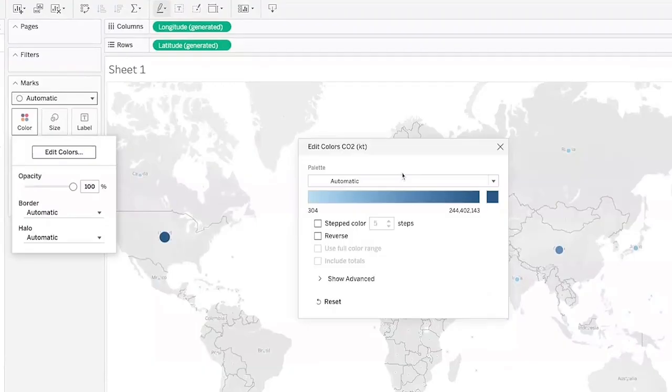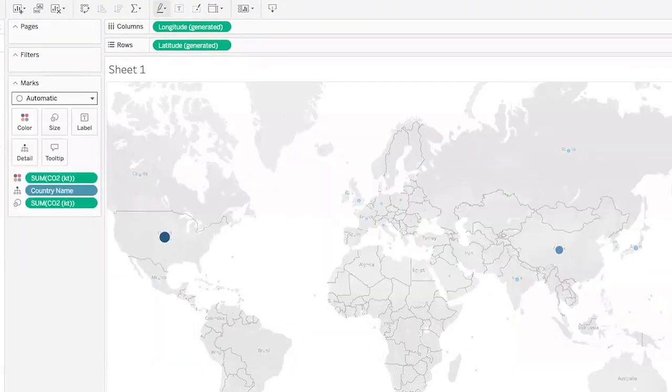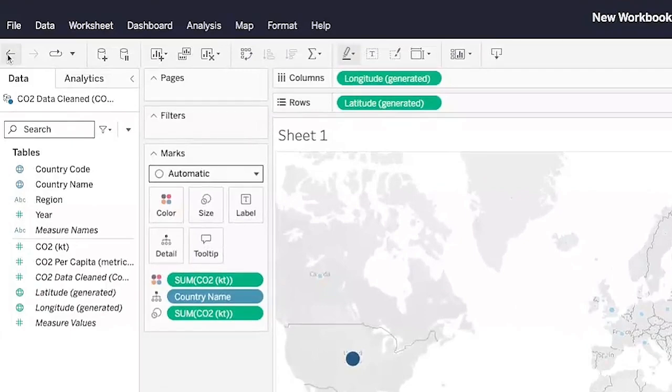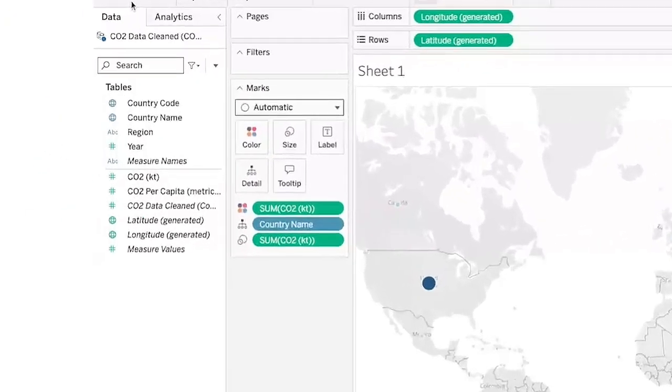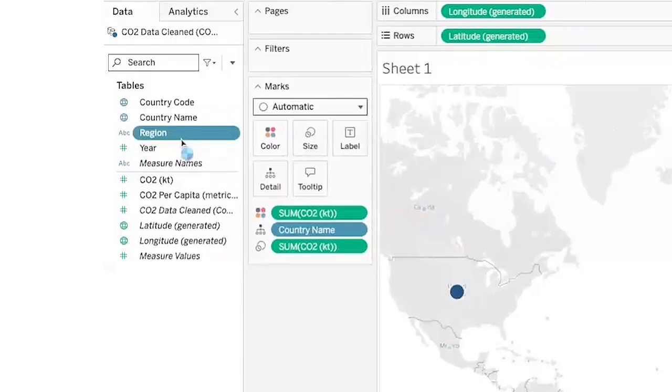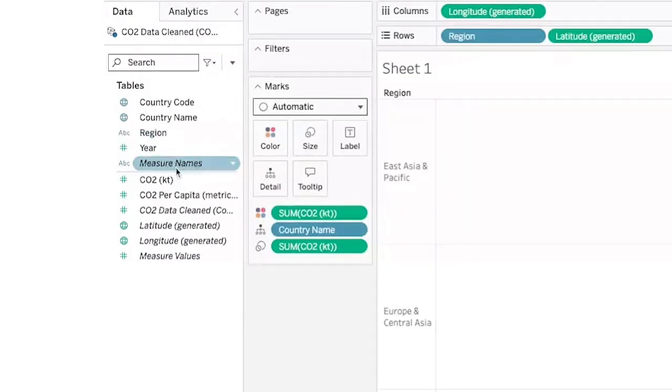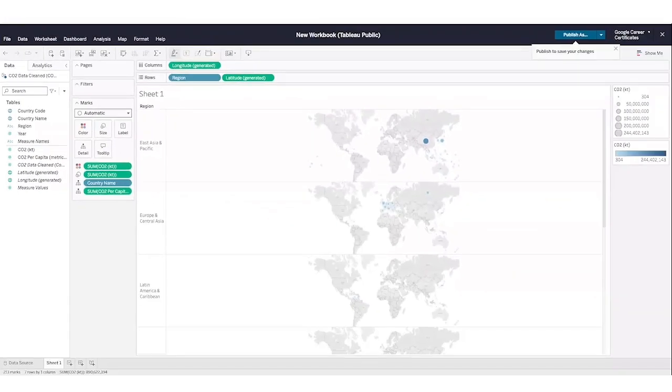Get creative. And if you ever want to reverse a change that you make to a Tableau sheet, just use the back arrow. There it is. We just created our first chart using Tableau. But what if we wanted to change the dimensions or measures? Instead of visualizing the CO2 per country, maybe we want to chart the CO2 per capita per region. To do this, we could double-click on the dimension region and then do the same for the measure CO2 per capita. This builds a new chart.